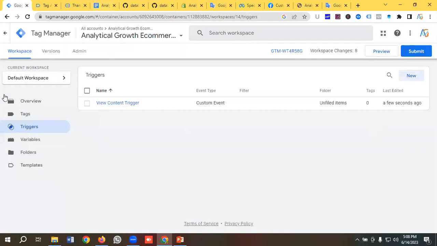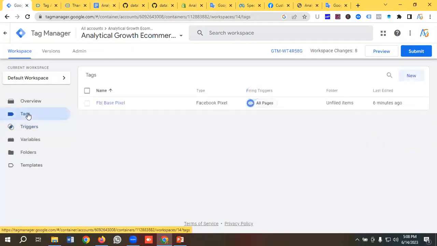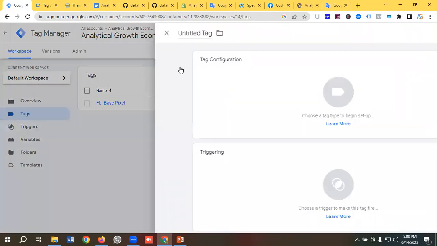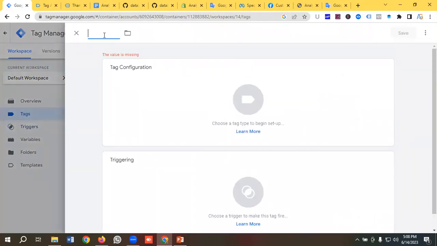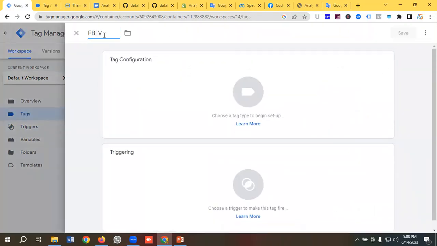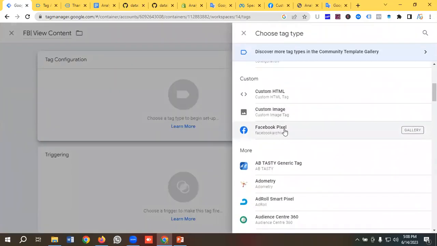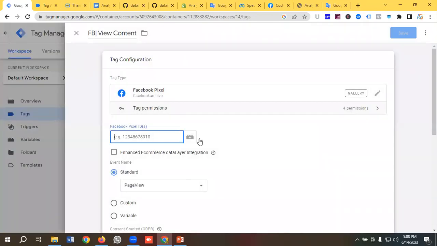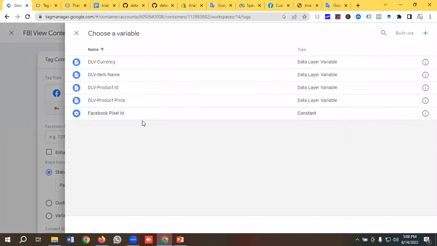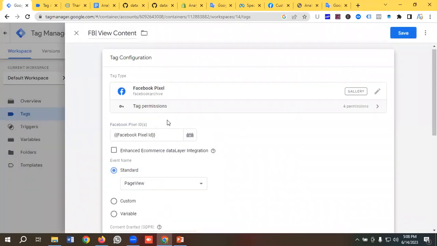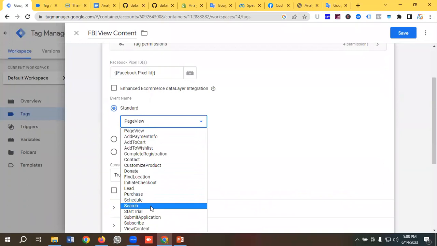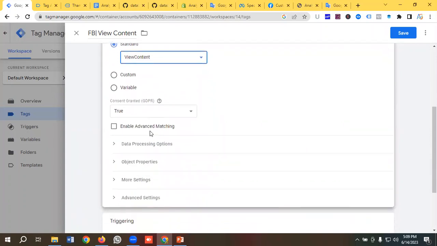and I'll create the tags for view content. So I'm going to click on new and name the tag as FB view content. Okay, then I'm going to be choosing tag configuration as Facebook pixel. Then I'll be choosing the Facebook pixel ID from here, and from the event section I'm going to be choosing view content from here. Okay, perfect.